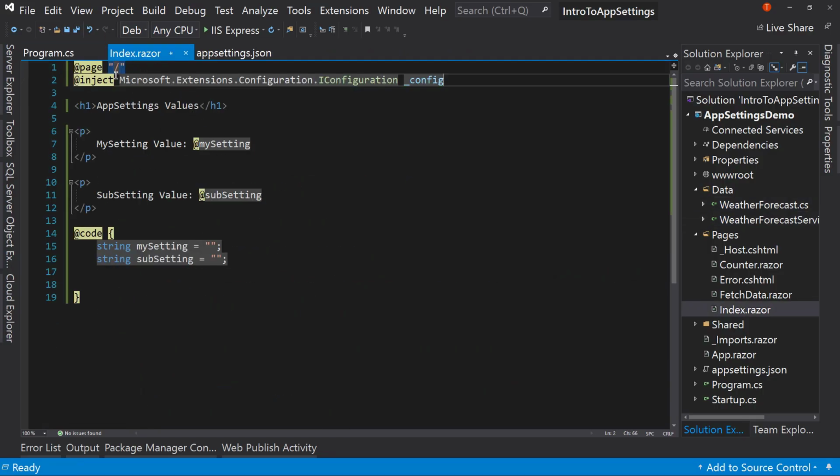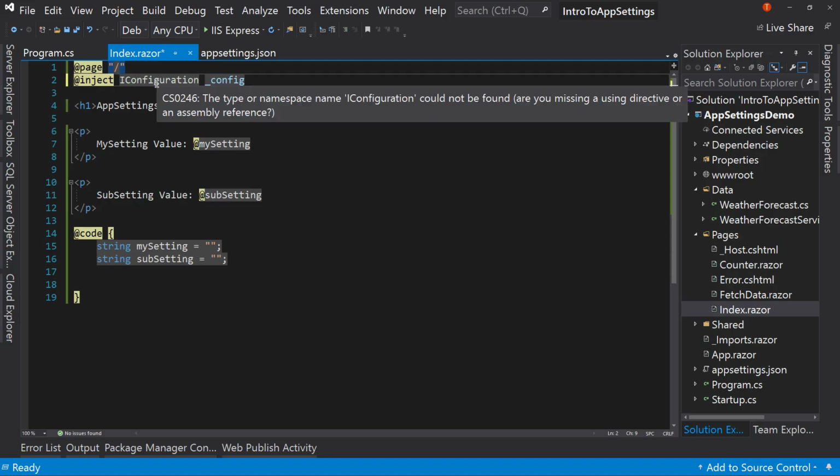Since we are inside of a Blazor Server page or a Razor component, then we do the @inject instead. It's the same concept as dependency injection through the constructor. So we're injecting this IConfiguration. We're going to call it config. Now, the one thing I'm going to do is I'm going to take this right here. I don't want to have all of that. So I Ctrl+X to cut it out, but I don't have a using statement then for this.